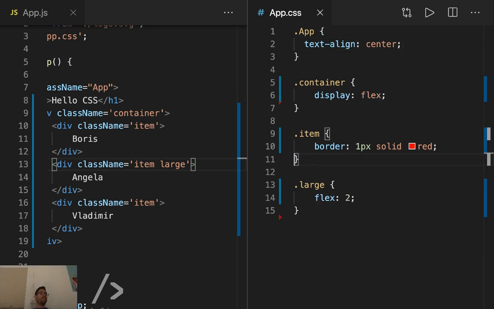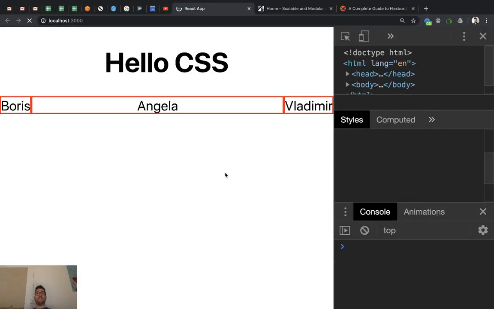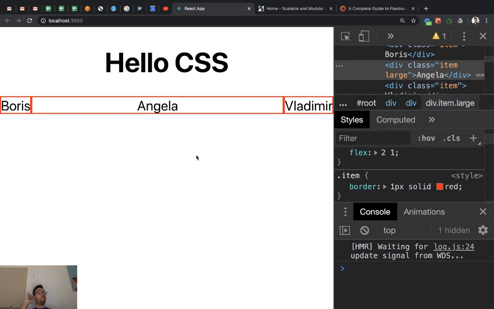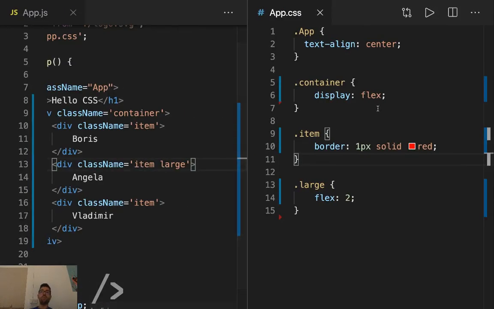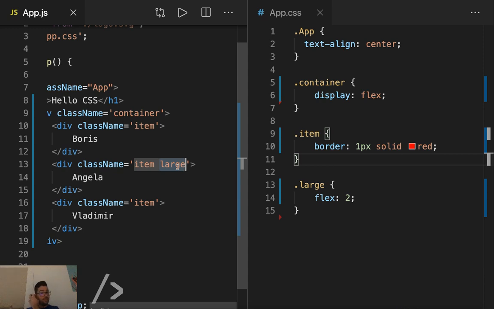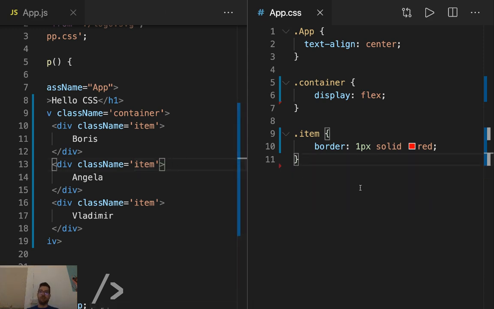Any question about flex? No? All right, so let's now talk about grid. I would like to solve the same problem using grid, and at the end I'll show you the advantage of using grid against flex. So with grid, sometimes it's even easier. And let me show you why. Let me get rid of the large thingy. I'll show you why grid is easier.